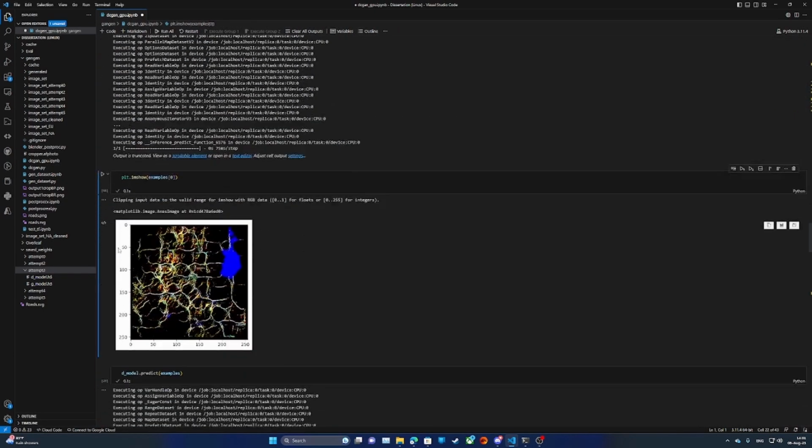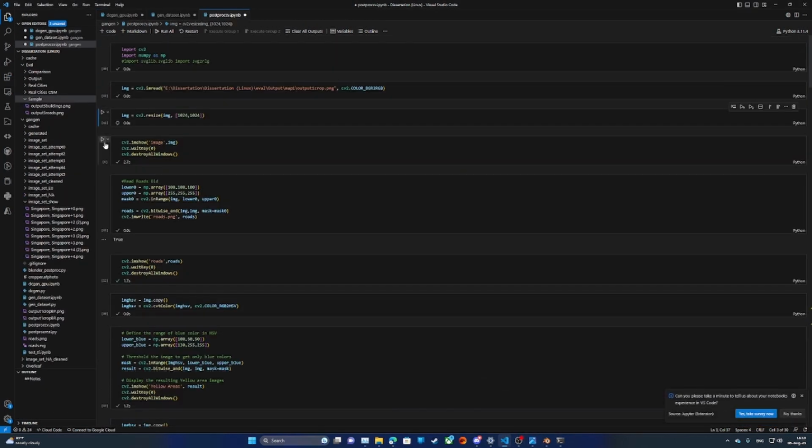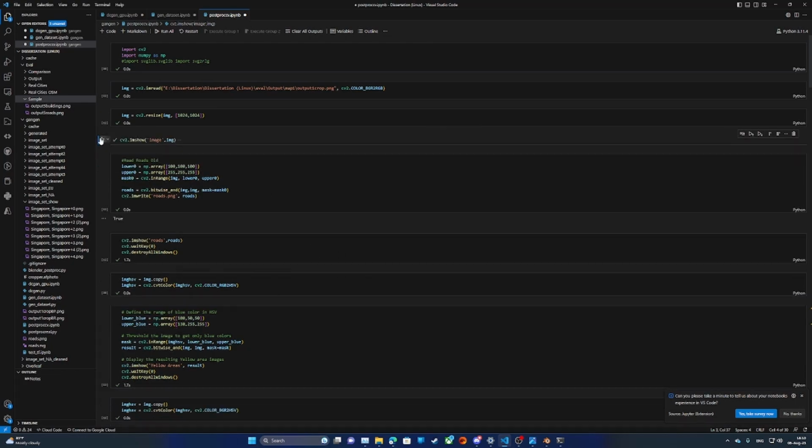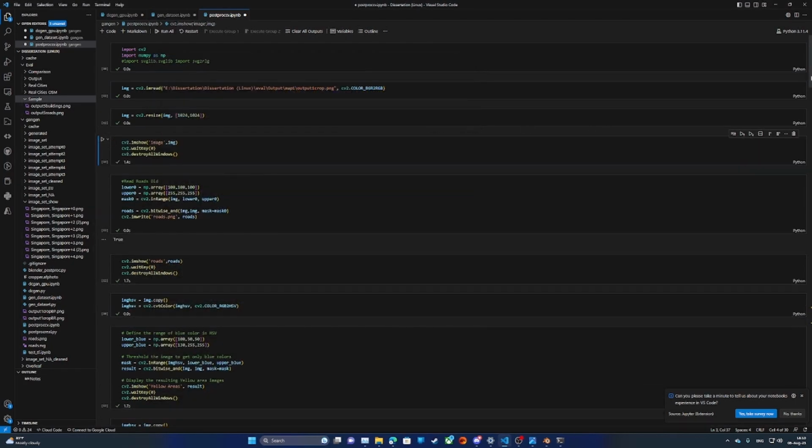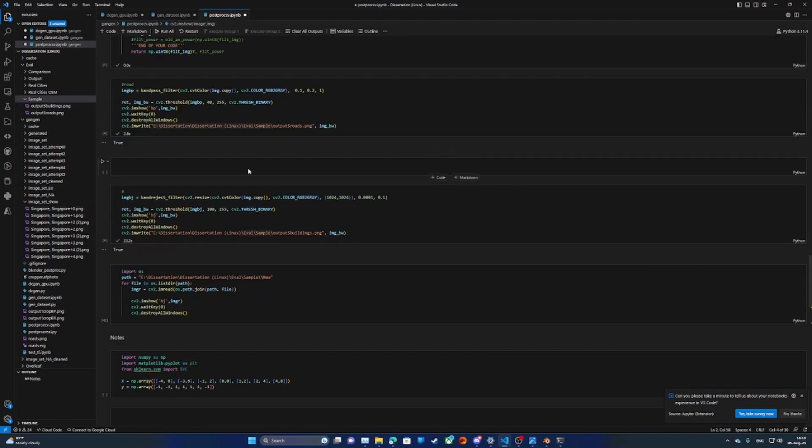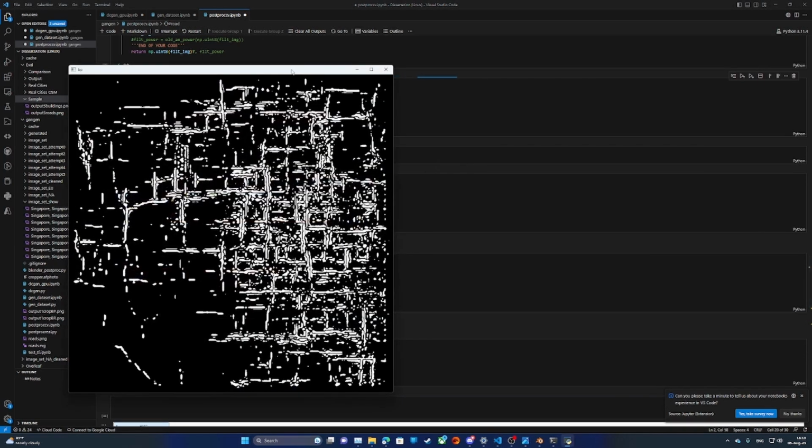We then take said generated snippets and separate each of the color-coded features into individual images. We used several classical computer vision methods to do so, such as a bandpass filter. Here's an example of the road and the buildings being extracted.